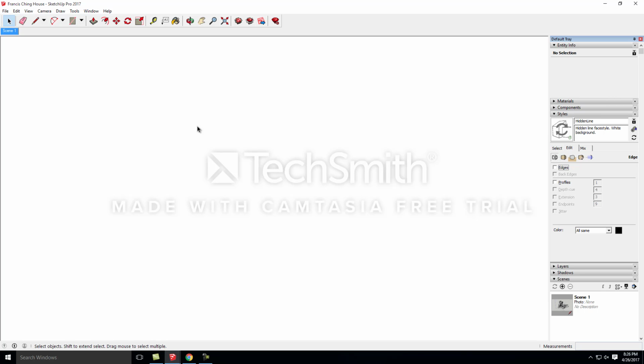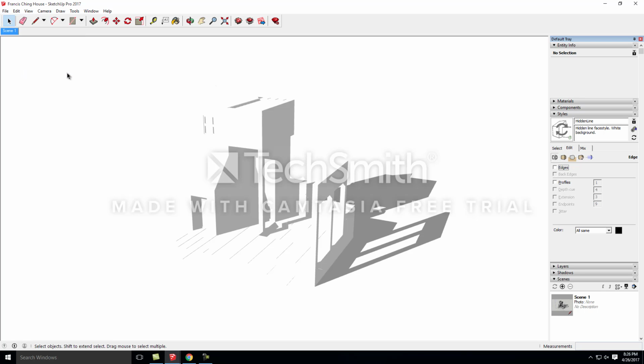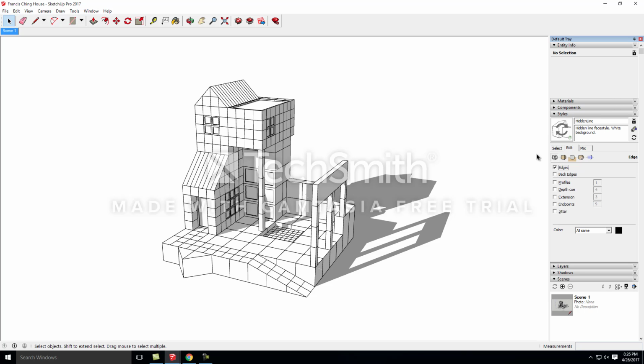Okay, and what we're going to do next is go up to View, and turn on our shadows. Okay. So now all you're going to see is the shadows of all of the faces of the model that we're working on, but we don't have any of the line work. Okay, so this is the effect that we're looking for. Really quickly, I'm just going to turn back on the edges.